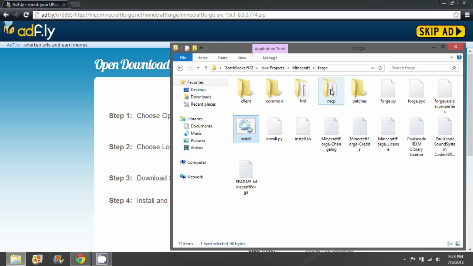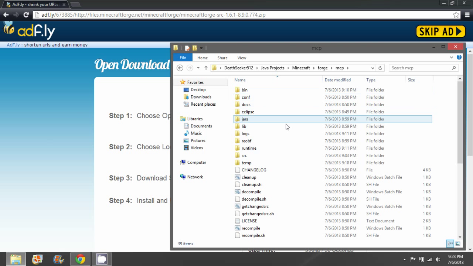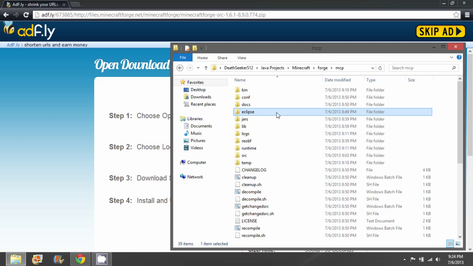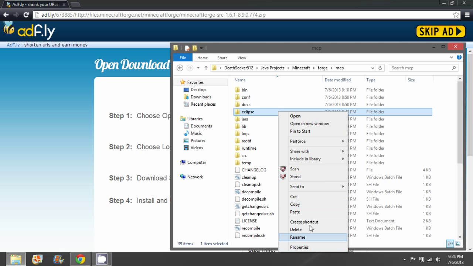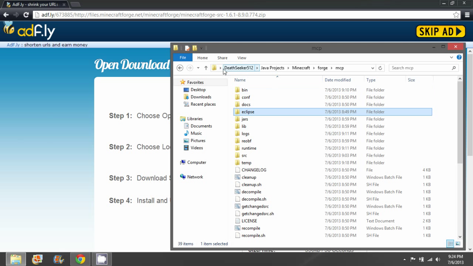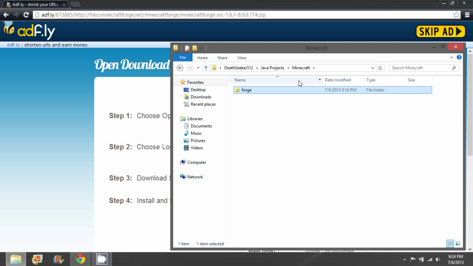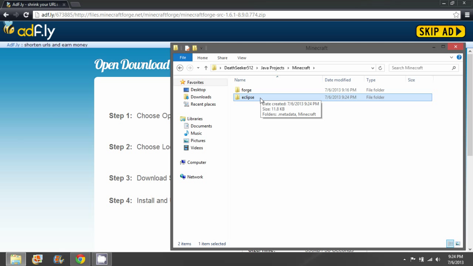And then go into the MCP folder and right click. Okay, anyways, when you get in here, right click on Eclipse and copy this, or you could cut it, whichever. And then go back into the Forge directory, and then up again, and into the Minecraft directory, and then paste it here. Now this is going to be the folder that we go into whenever we open up Eclipse, but we're not going to be opening up Eclipse right now.